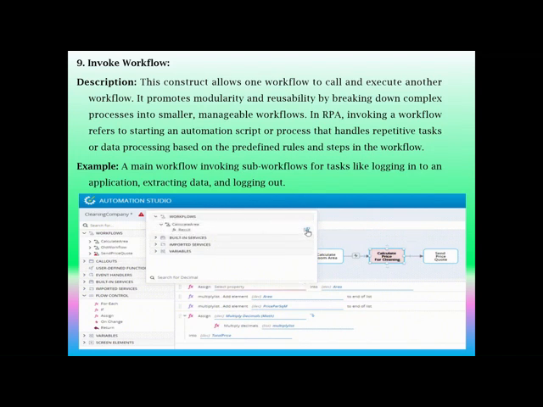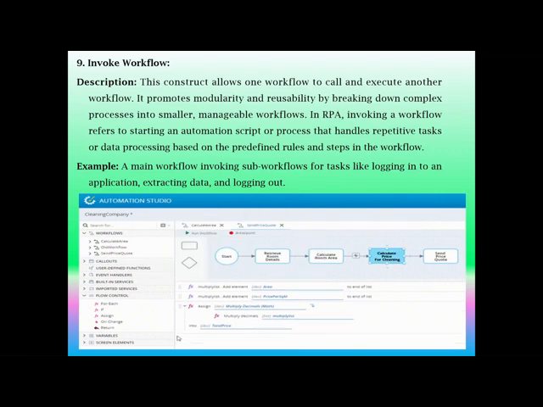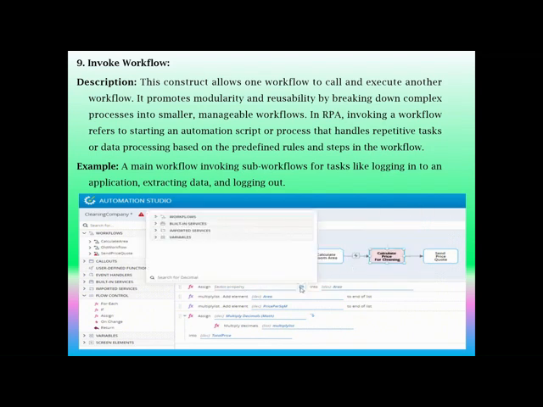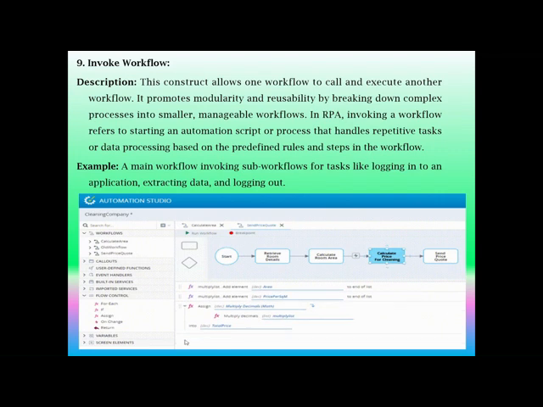In RPA, invoking a workflow refers to starting an automation script or process that handles repetitive tasks or data processing based on the predefined rules and steps in the workflow. For example, a main workflow invoking sub workflows for tasks like logging into an application, extracting data, and logging out.